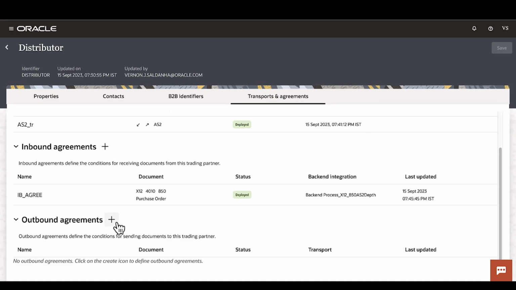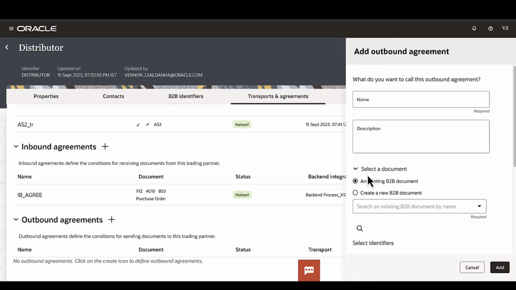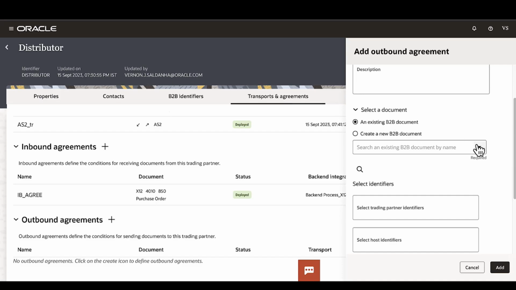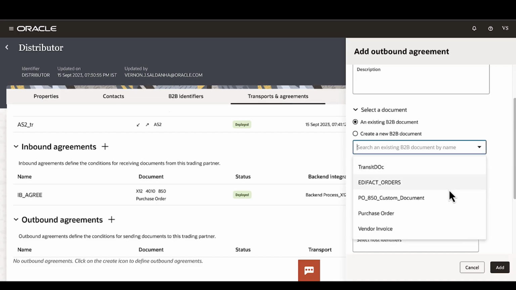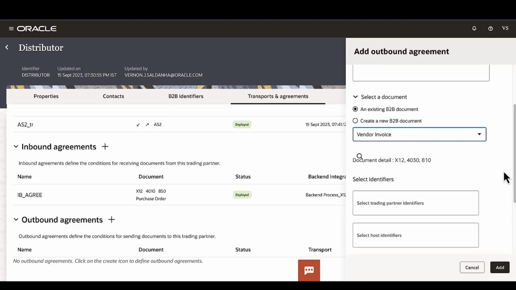Now coming to outbound agreements, this is again similar to the inbound agreements, but this is used when we need to send any documents to this particular trading partner. Let's call this outbound agreement. Here we again, similar to inbound agreement, choose what is the document that we'll be exchanging here. So let's say it's an invoice, and you can see it's X12 4030 810.